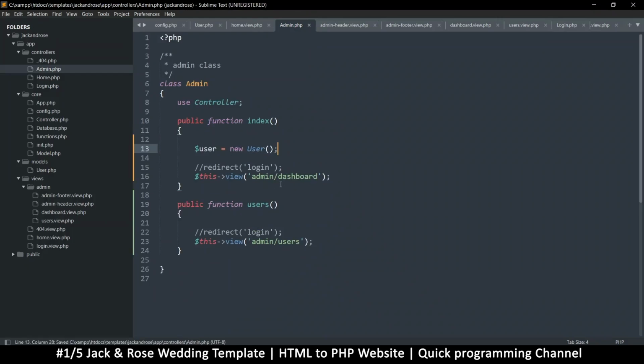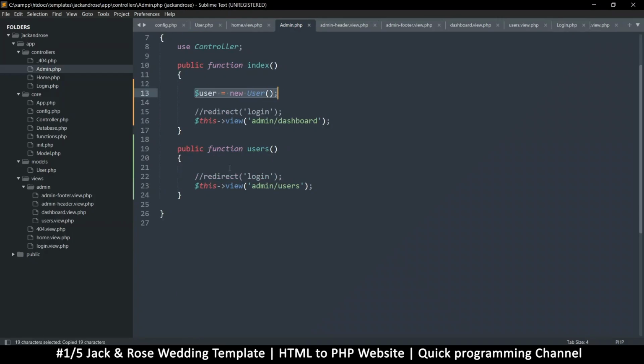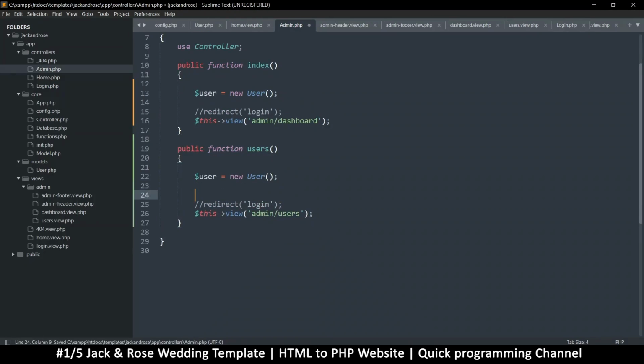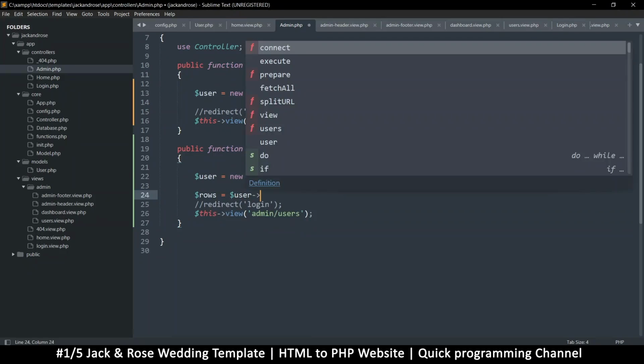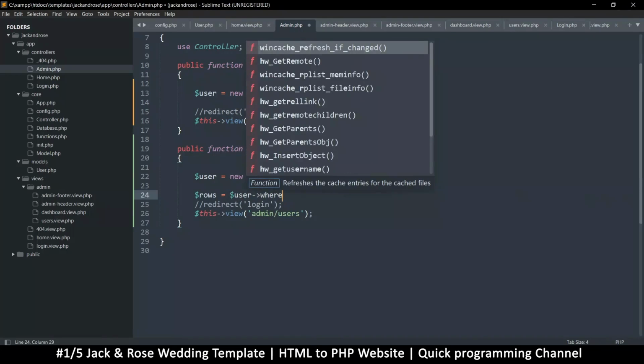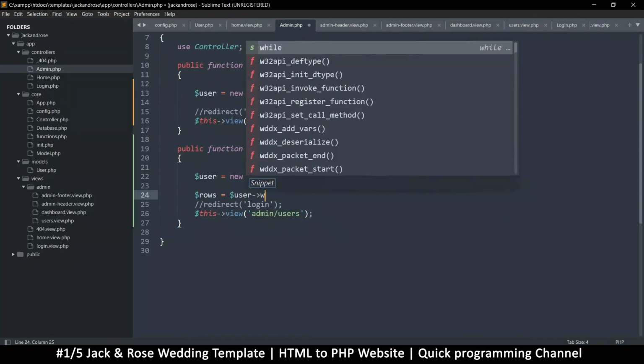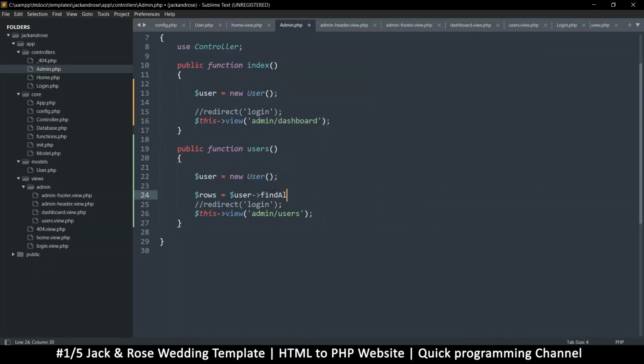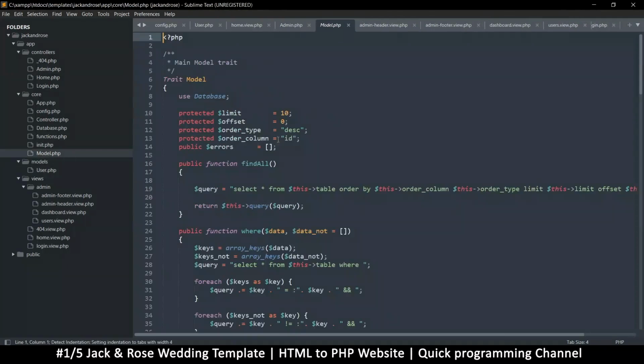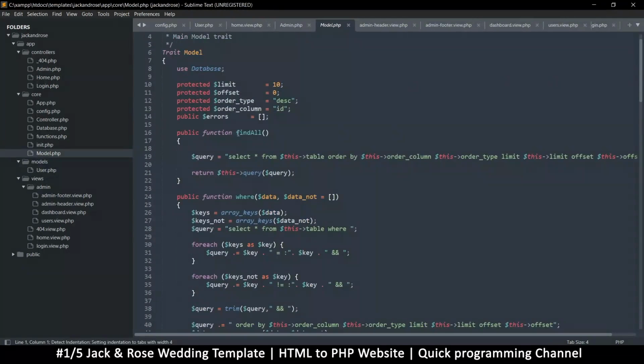Nice. Now what I want to do is on the user side, let me grab this and put it here, I want to read all users. So here I'm just going to say rows is equal to user, and then instead of maybe find all, what I can do is just say where. Actually, I can use find all like that. So this find all function comes from model.php. If you look here, it's right there, find all, and then it will load everything.